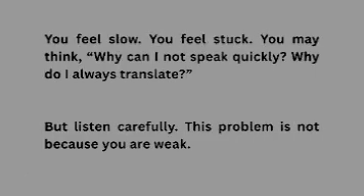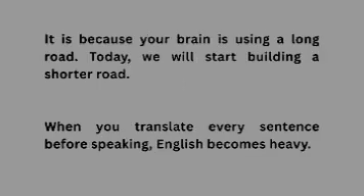You may think, "Why can I not speak quickly? Why do I always translate?" But listen carefully. This problem is not because you are weak. It is because your brain is using a long road. Today, we will start building a shorter road.